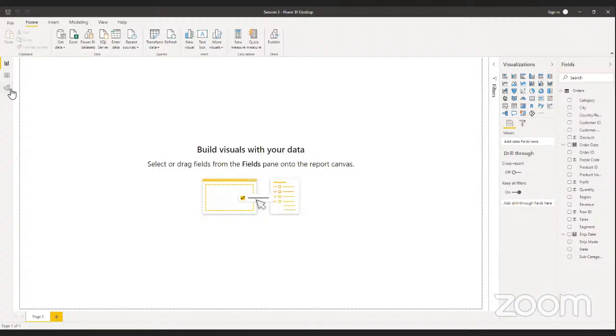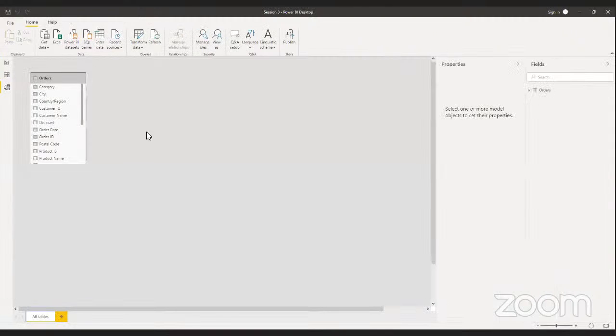So to do this, let's come to the model view. And what we will do here is create a new table.